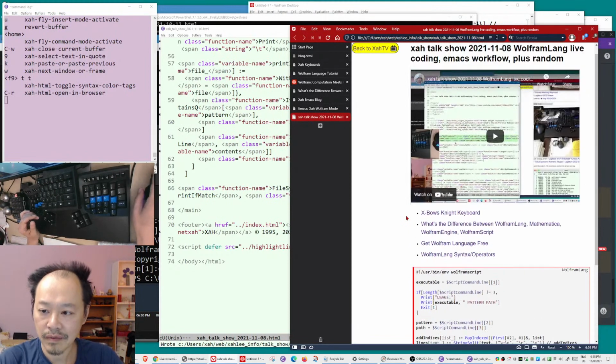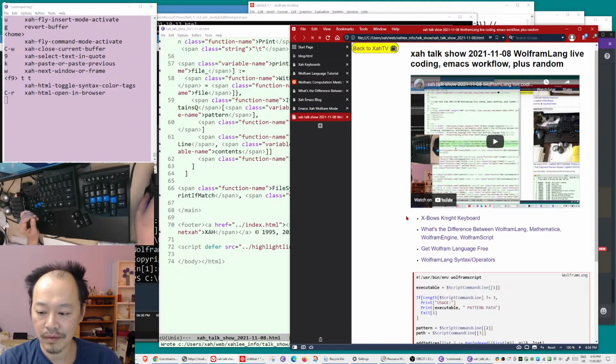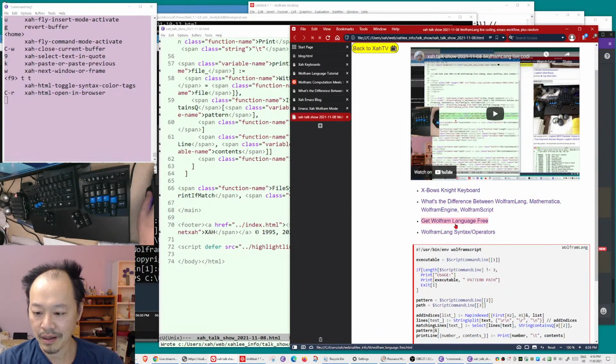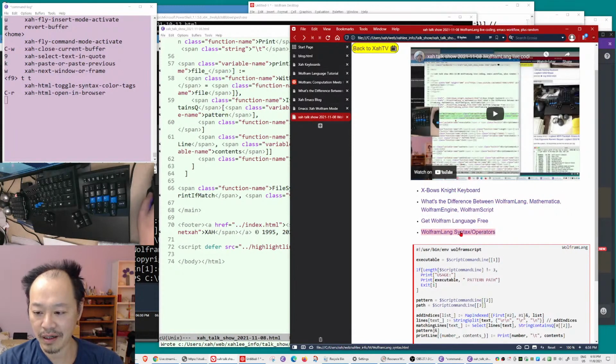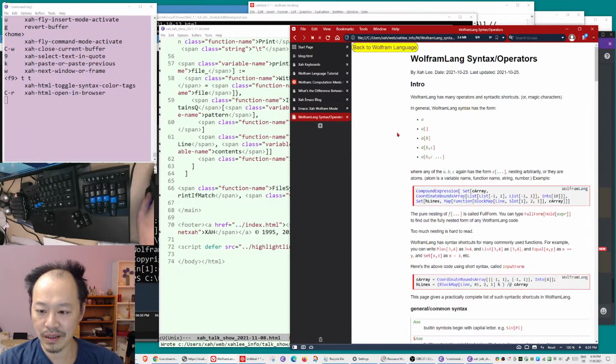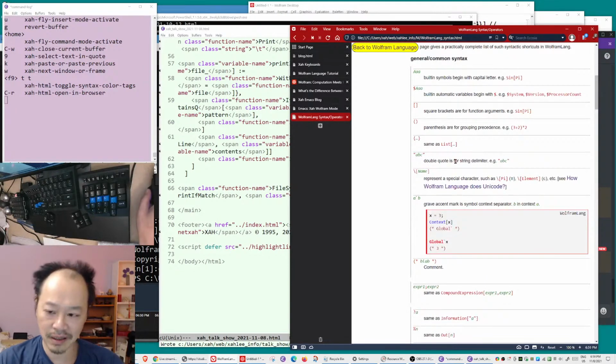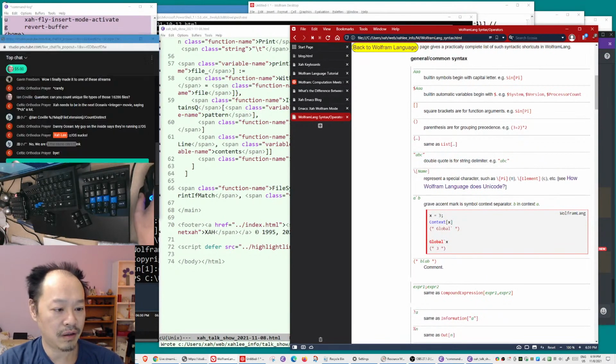Thank you, guys. Anything I missed? Let's see. Xbox keyboard asks: what's the difference between Wolfram Language, Wolfram Engine, Wolfram Script, Mathematica? We did that. Get Wolfram Language for free. Indeed, we did that. We didn't talk about syntax operators. That's for tomorrow. So hey, fantastic.